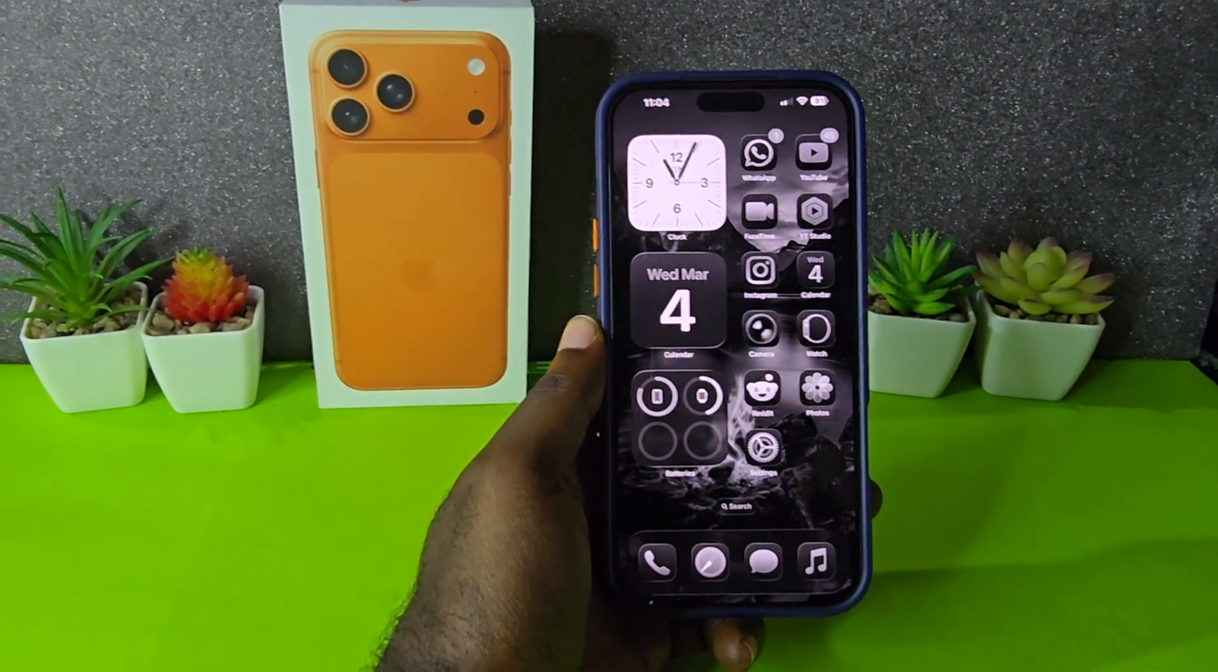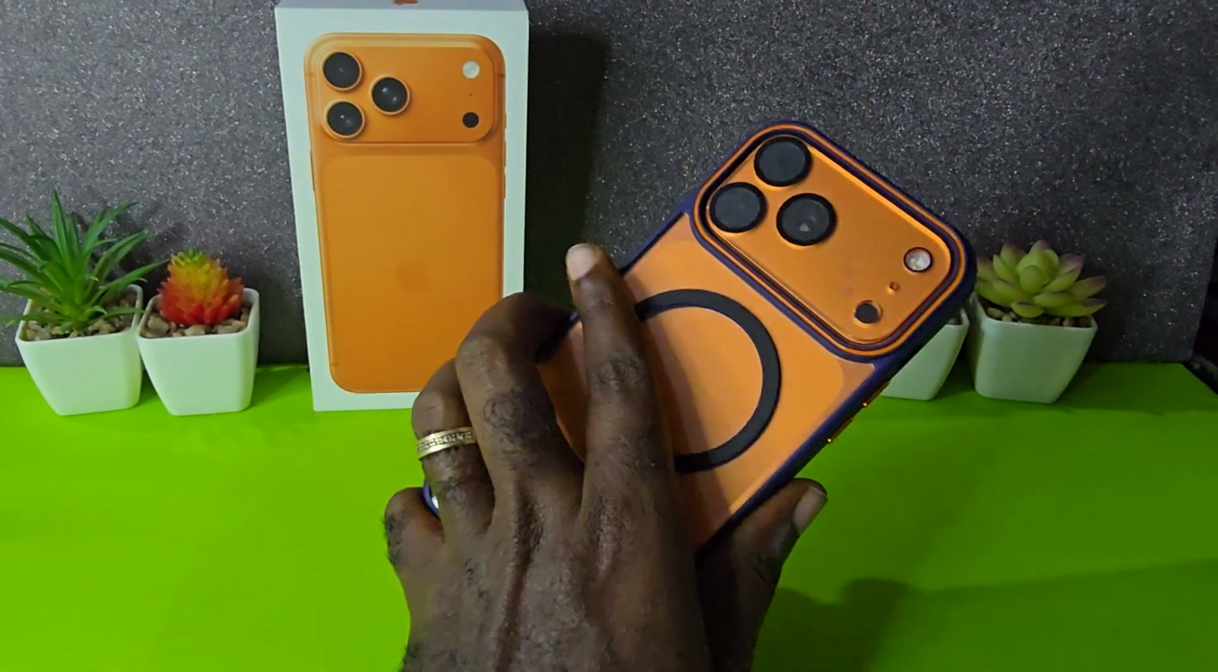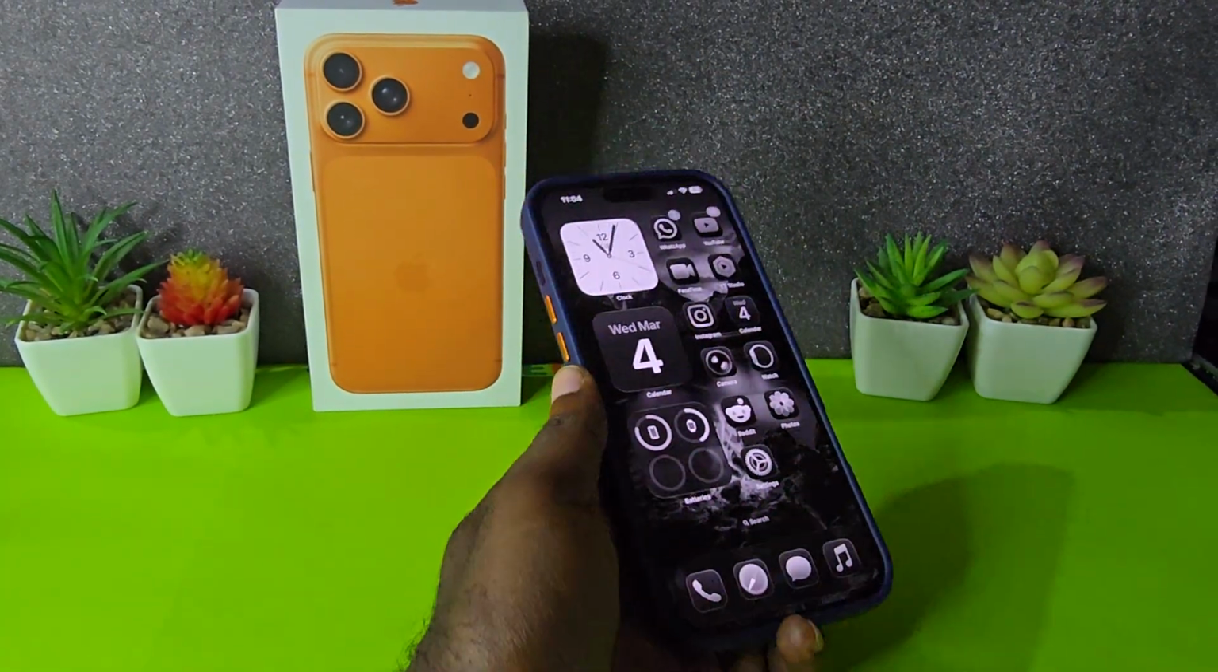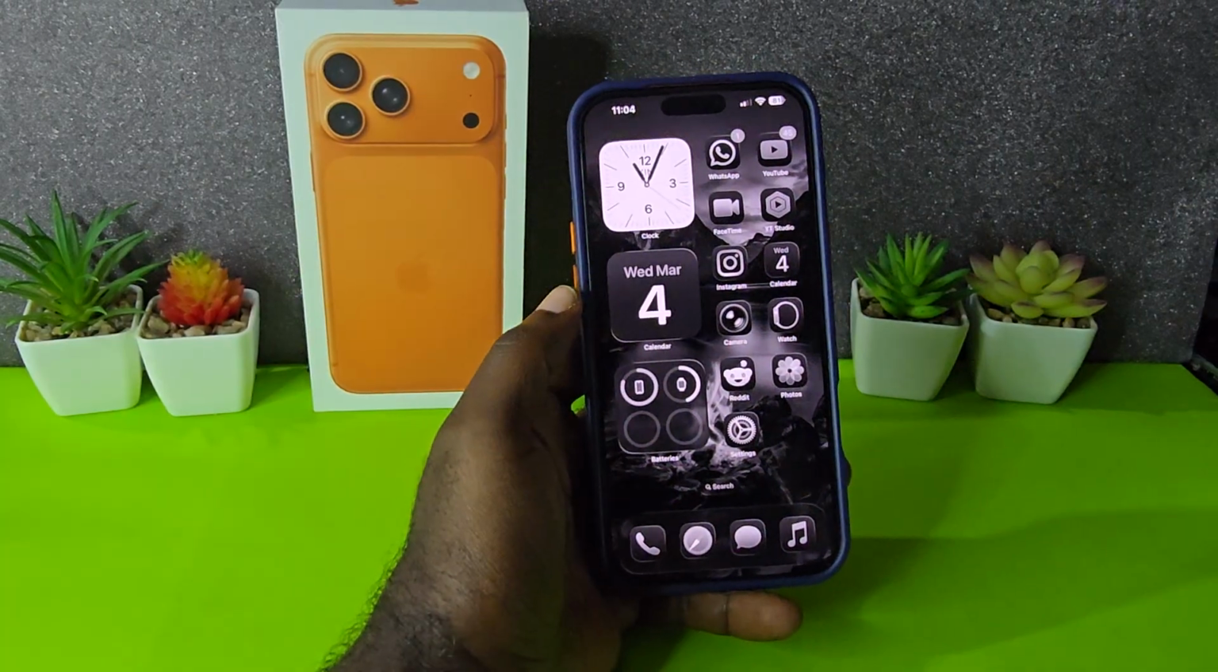In today's tutorial guys, I have the iPhone 17 Pro Max. This applies to iPhone 17, iPhone 17 Pro or other similar devices, even older ones as well.